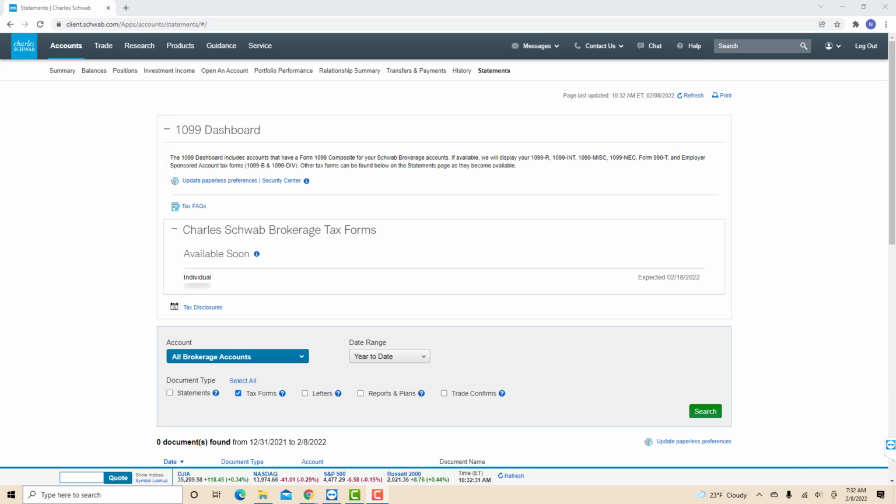On the Statements page, you will see an Account section. Select the account you wish to view your statements. Under it, you will see several document types to view. Click on the tick box beside Statements.